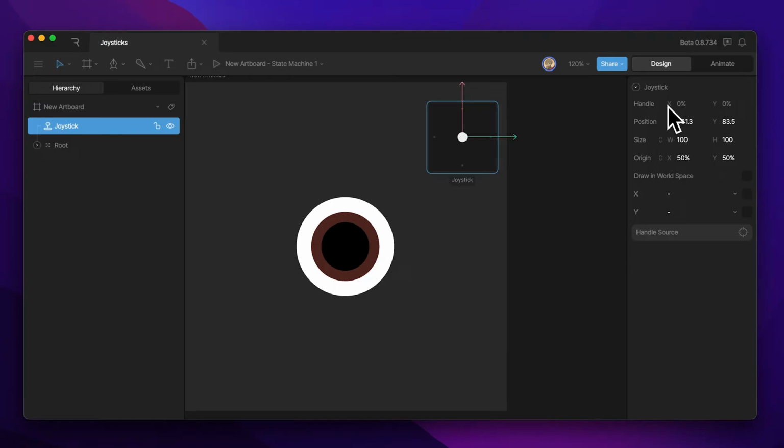The first is the handle. Now, these numbers are measured in percents, and that is the percent along the different axis that our joystick has, and those are actually going to control the timelines or the scrubbing through of the timelines that we're going to assign down here later. The position property describes the position of the joystick.